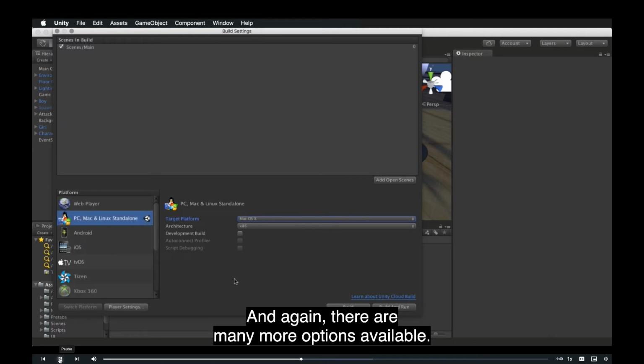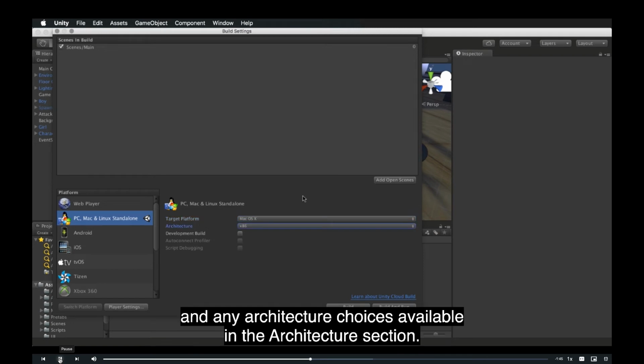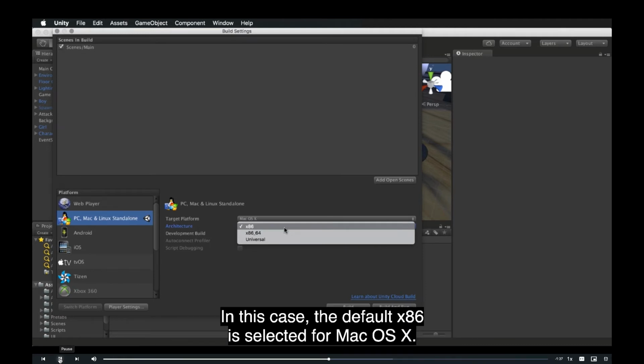Once you've selected your platform, you can choose the target platform and any architecture choices available. In the architecture section, this allows you to choose for different chipsets available with that platform. In this case, the default x86 is selected for Mac OS X.